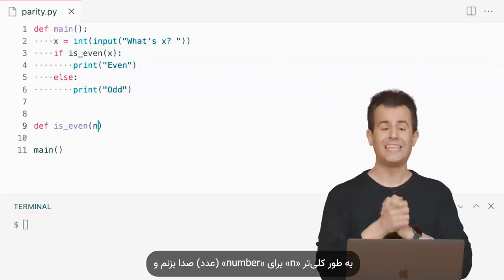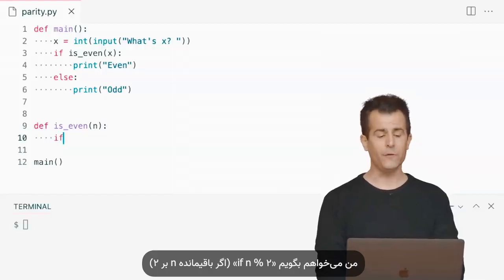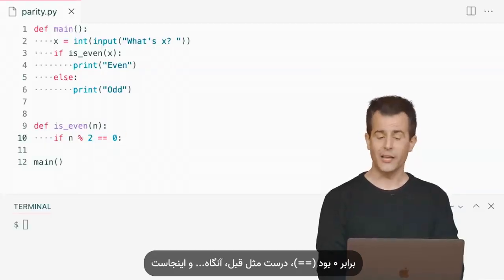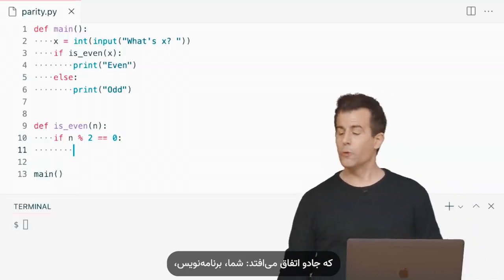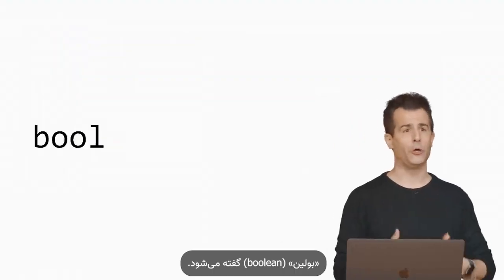I'm just going to call it more generically n for number. And then I'm going to do this. I'm going to say if n % 2 equals 0, just like before, then, and here's the magic, you, the programmer, can actually return what are called Boolean values.